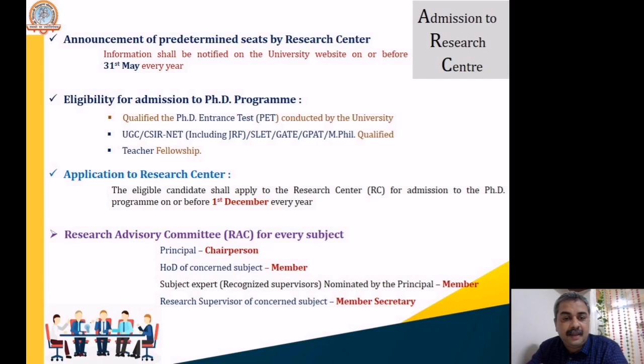Next is the application to the research center. Like for every course, you have to apply for that course. Here the application will be by the eligible candidate. He has to apply to the research center of his interest, of the research area in which he has to pursue his PhD degree. He will apply to that research center on or before 1st December of every year. That is the date fixed by the university. So you have to apply to the research center on or before 1st December every year.